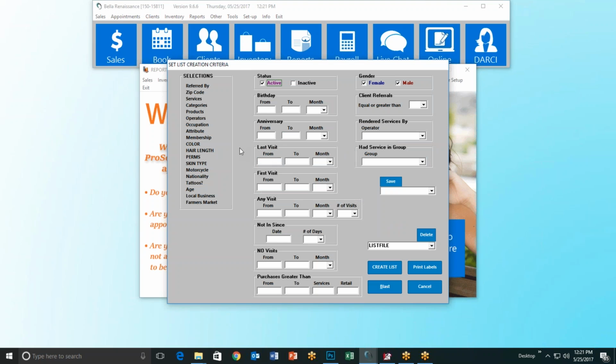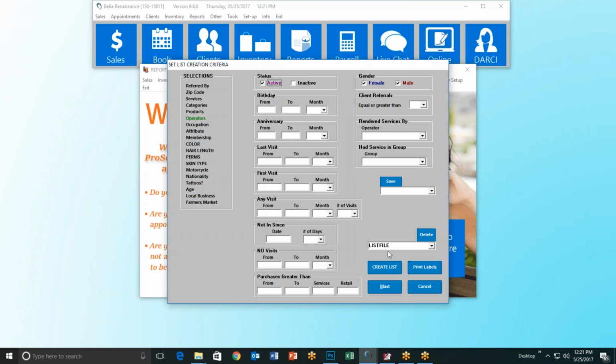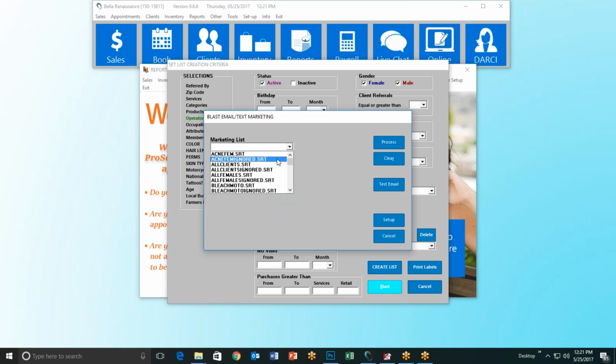Marketing, create a list. And we can say, you know what? I just want a list of all of my customers that prefer to see Christian. And then I give it a name, like Christian's Ladies, which I've already created. After I make my list, I can go to Blast and choose my Christian's Ladies or Christian's clients. I'll go with my Christian's Ladies here and blast the list.